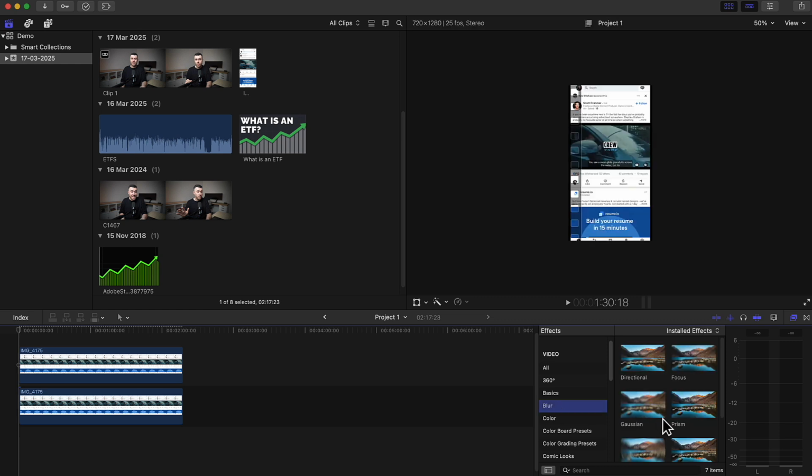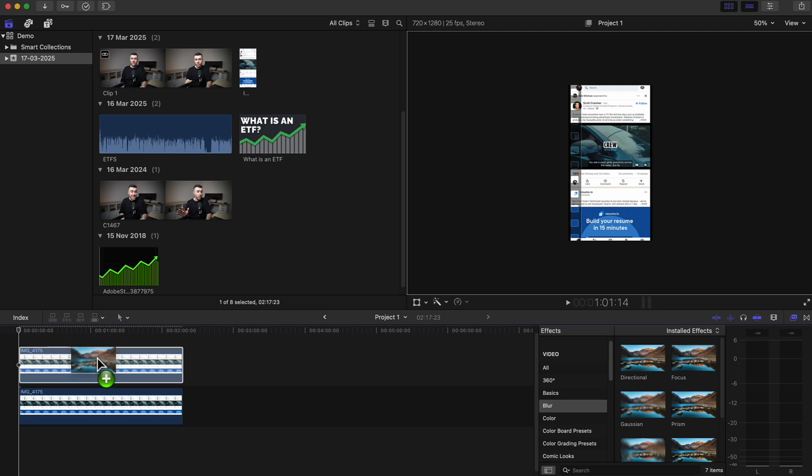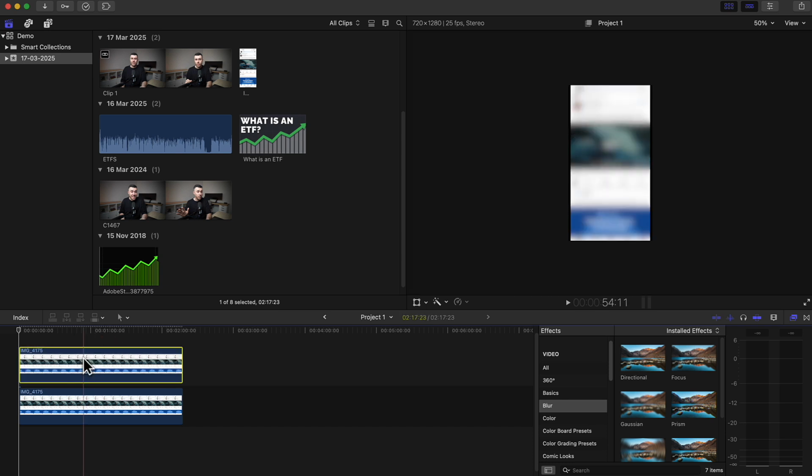Next up, we want to select the Gaussian effect, I think that's how you say it, from this menu. And we basically want to left-click and drag it over our pasted clip on the top of our timeline right here. Once you've dropped that in, one thing you'll notice is that the entire clip is now actually blurred, but of course we only want to blur just one section.